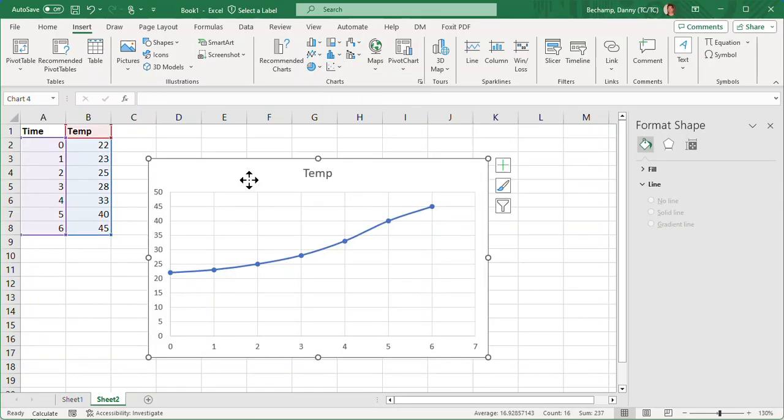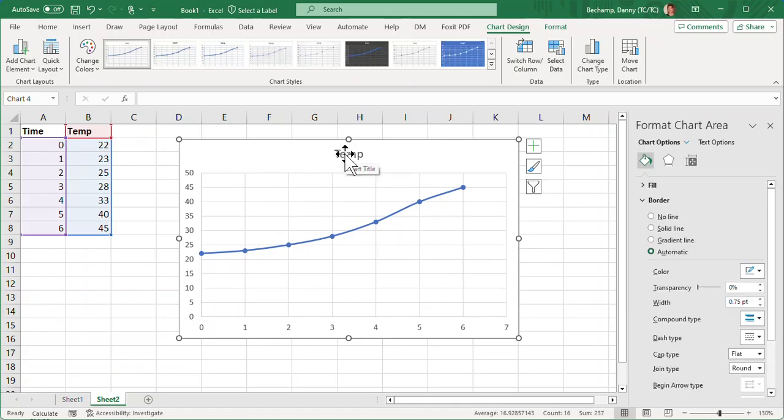Now here's your chart. You'll notice it automatically gave it a title. You can change that title. In this case I will, just by clicking in that option in the cell. I'll call it temp versus time.